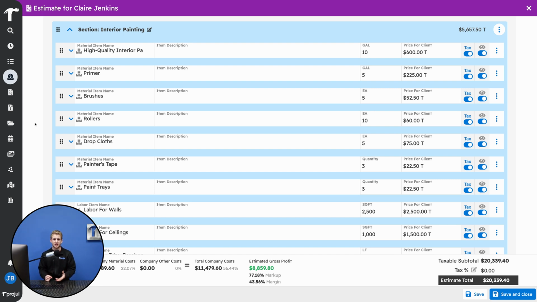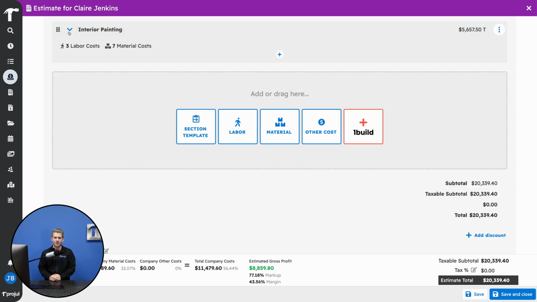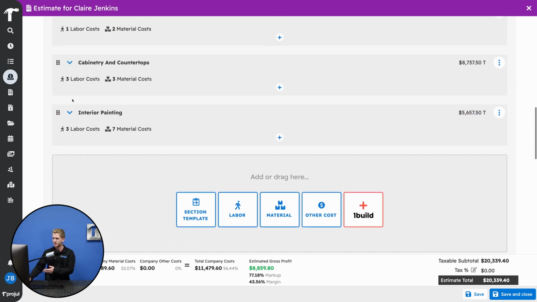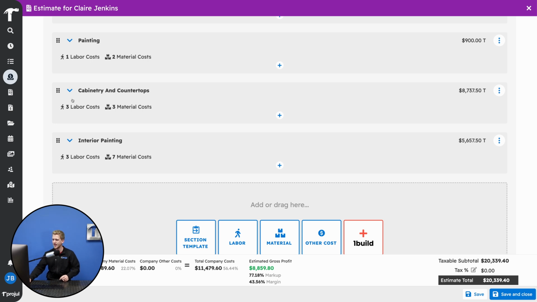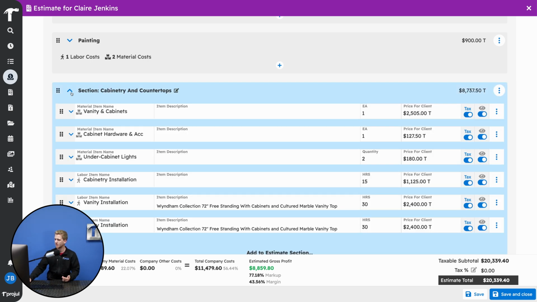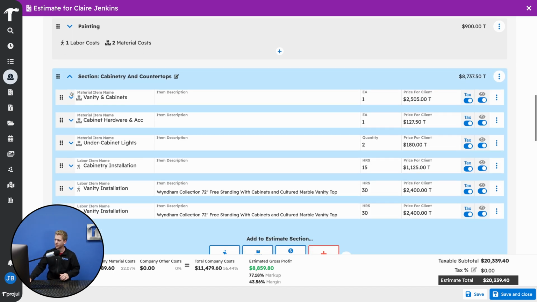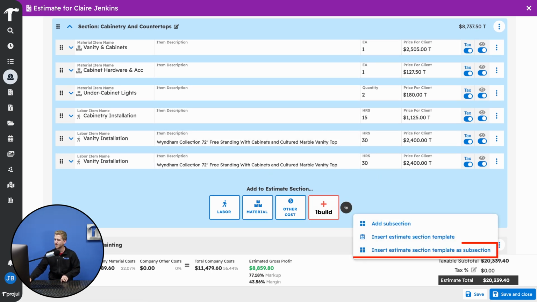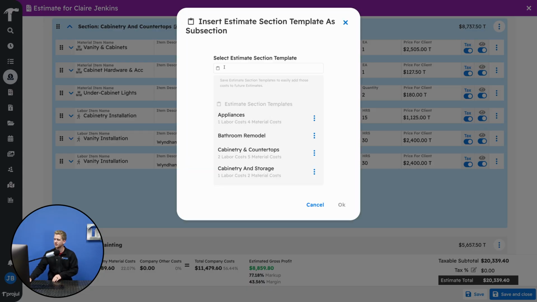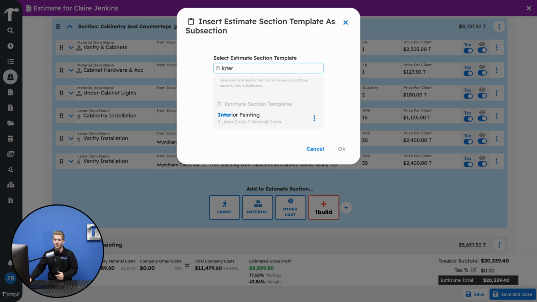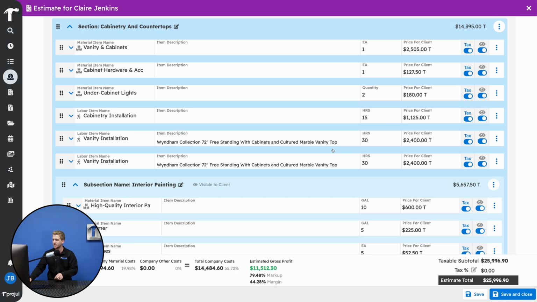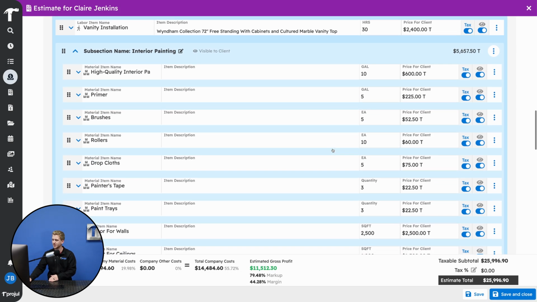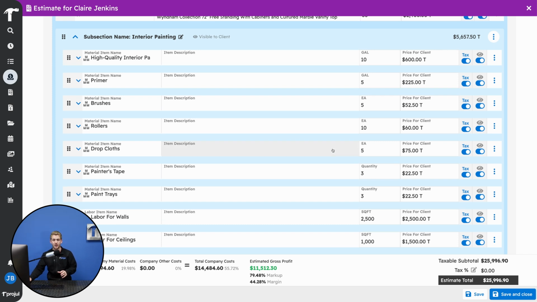Another nice feature about section templates is they can be applied to another section as a subsection. For example, if I wanted to include this interior painting section into this cabinetry and countertop section, I'll expand this and select the drop-down arrow on the bottom of this section. From here, I'll select Insert Estimate Section Template as Subsection. Then again, just search for the name, select it, and press OK. And now that interior painting has been added as a subsection to this cabinetry and countertop section.